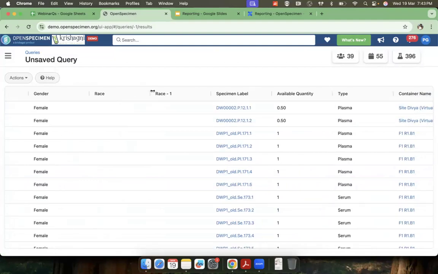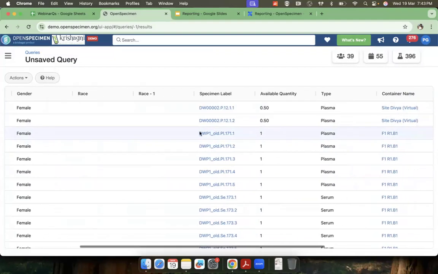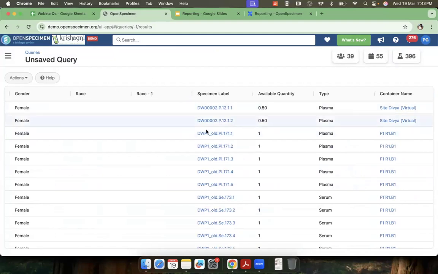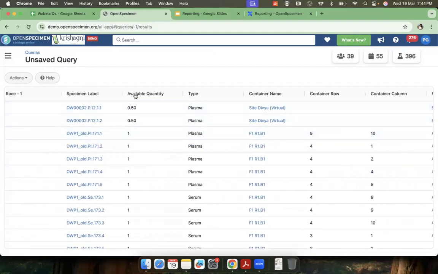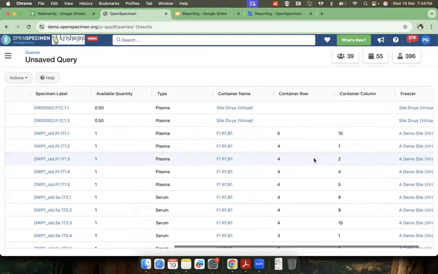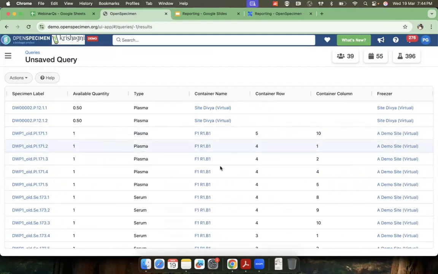There are some patients, it seems like they have more than one race. It's a multi-select. That is why it is showing me in 2 columns. Then I have the specimen ID or the label, available quantity, type. Then it has details about the box name, location, freezer.